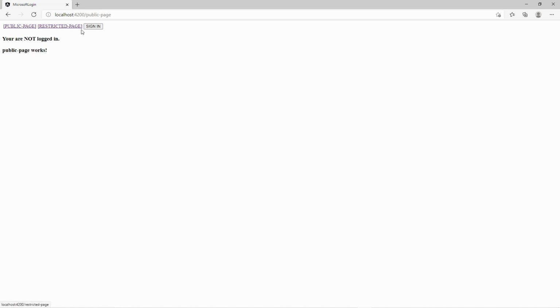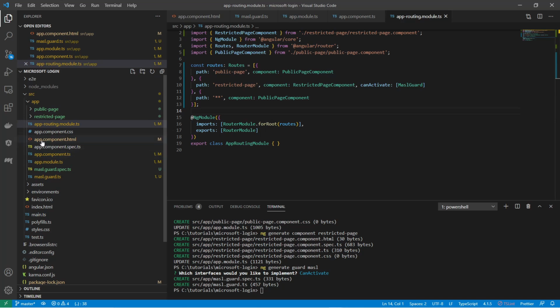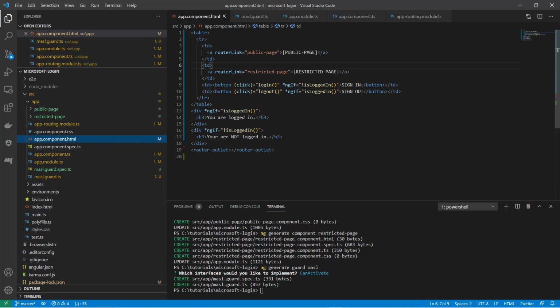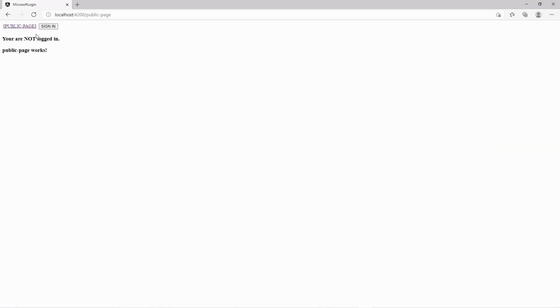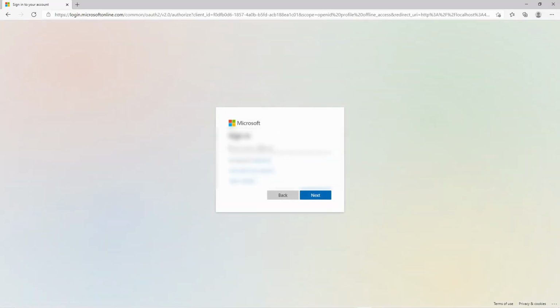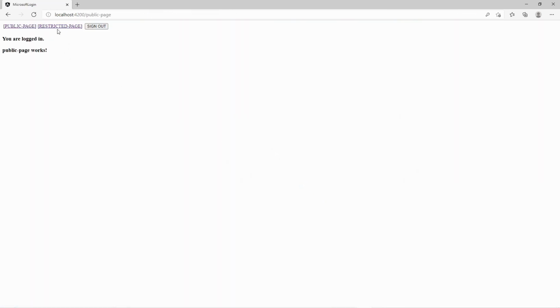So let me disable this link if the user is not logged in. Let me go to the app HTML, and let's say I also use this directive Angular if is logged in. So I want to see the link only when I'm logged in. Let me go to the web page. And you see I do not see the link. Let me sign in. And you see now I can see the restricted page link and I can access it.